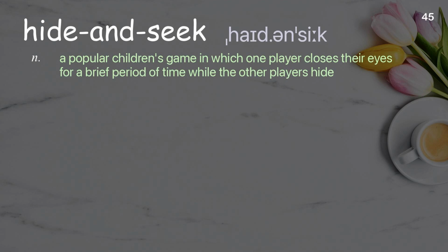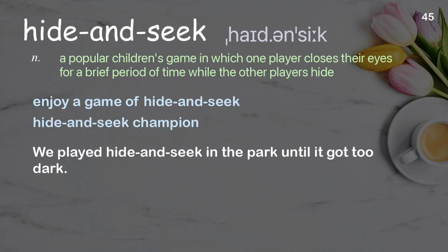Hide and seek. A popular children's game in which one player closes their eyes for a brief period of time while the other players hide. Examples: Enjoy a game of hide and seek. Hide and seek champion. We played hide and seek in the park until it got too dark.